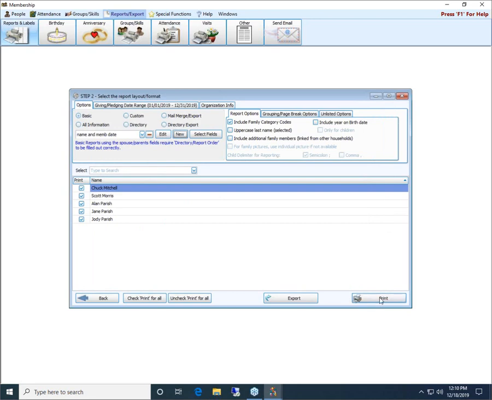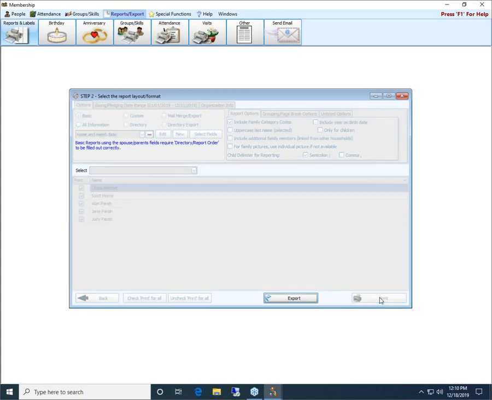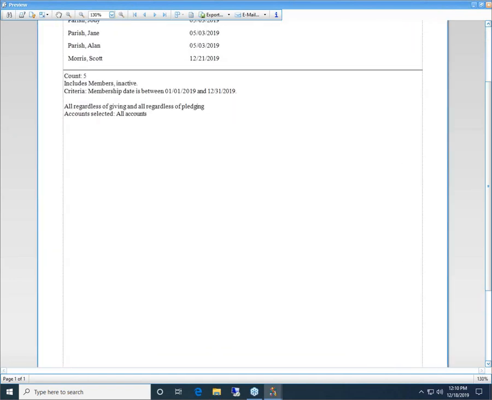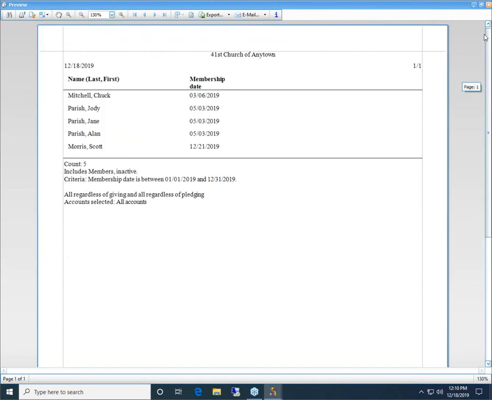And now lower right, I'm going to click print to bring up a preview. And here we have a nice report. Let me make it a little bigger. Scroll up. Here we can see we have 5 people with a membership date in 2019. We see their name, their membership date, and below we have a count. So if you just need a count, you can get it right off this report, which below it also shows you the criteria.